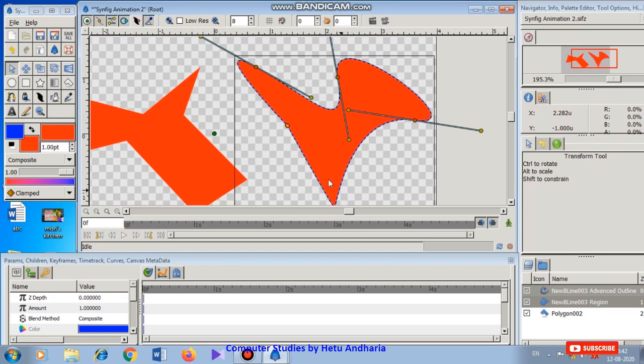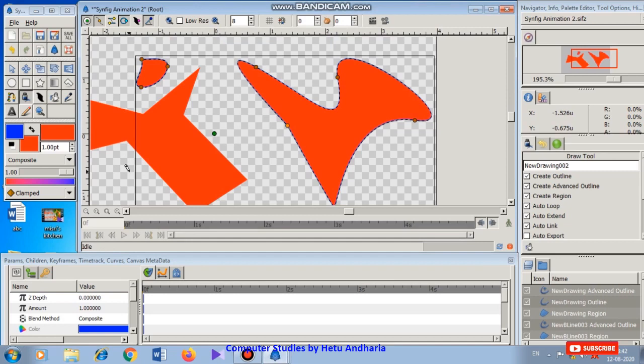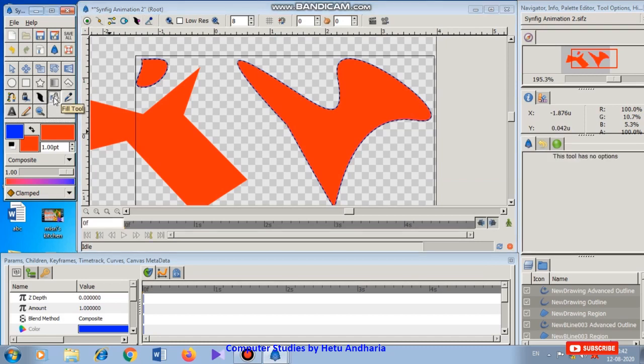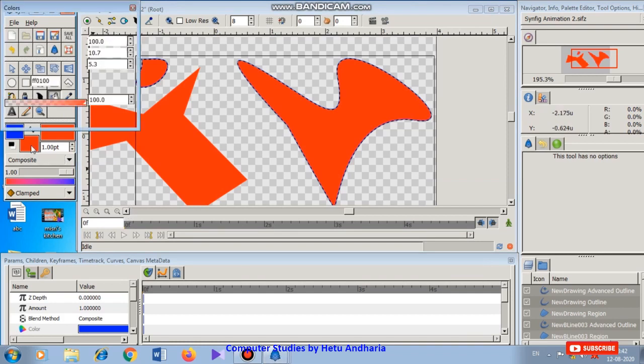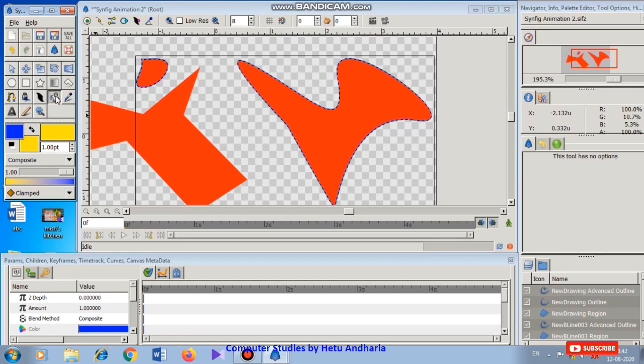Fine. Now next is draw tool. With the help of draw tool, like a pencil, you can draw any shape, and the color will be filled on its own. Then this is the width tool. This is fill tool. With the help of fill tool, you can fill any color in the shape you like. For example, I select yellow color and I can fill that color.